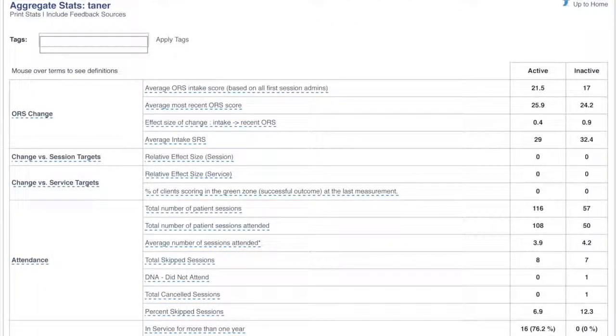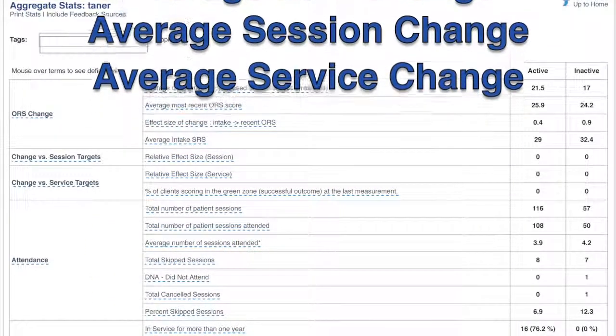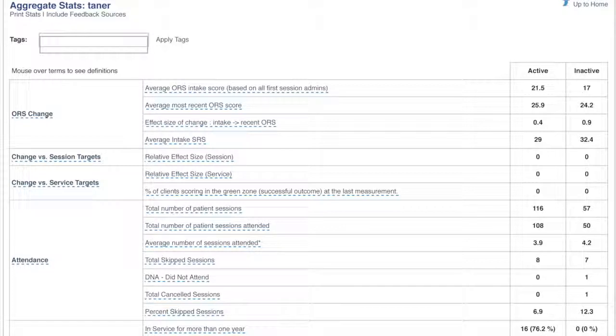And there's been a number of changes made to the aggregate stats page. Average raw change, average session change, and average service change have all been removed as an individual reliable change index is computed for each client, which is basically the service target, the change between the intake score and the service target. It's roughly the same, but a much more accurate measure.